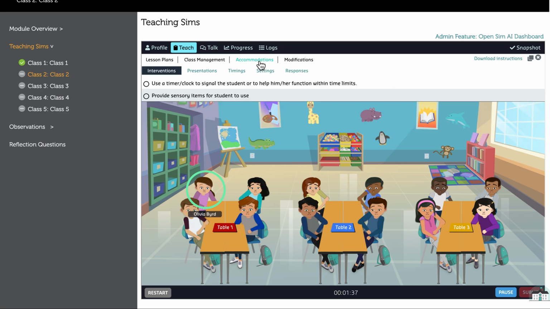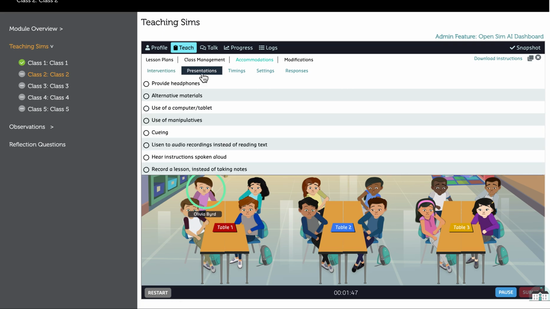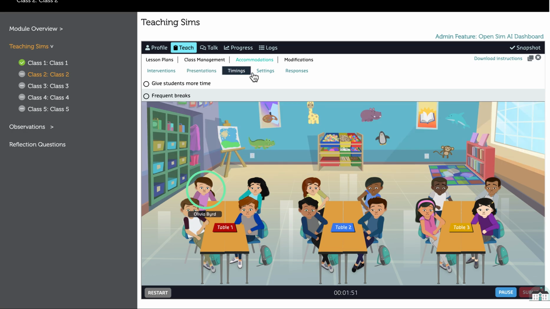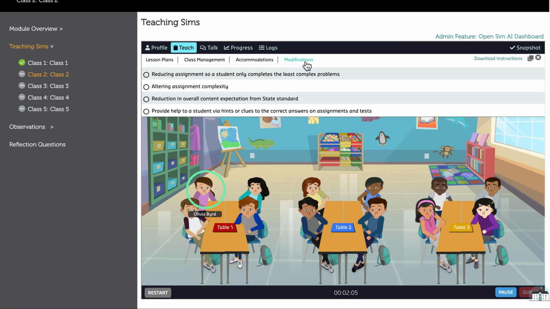We also see that we have accommodations available for us, and they're also divided into several categories: interventions that may be beneficial for our students, presentation alternatives, things related to timing in accommodations, differences in how we may present the learning experience to students by way of small group or one-on-one instruction, and how we might ask the students to respond. We'll also see modifications available to students if there are modifications that would benefit students in this particular classroom.